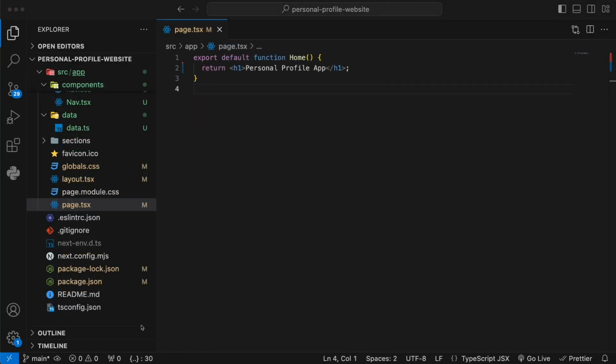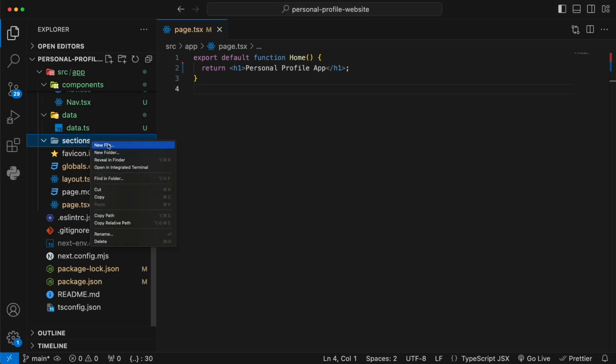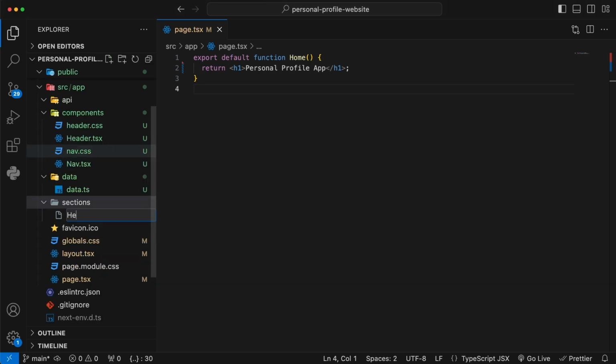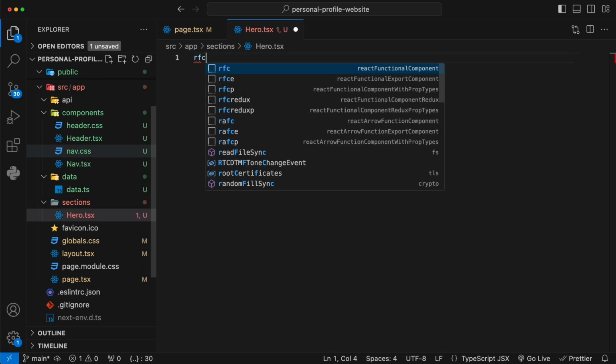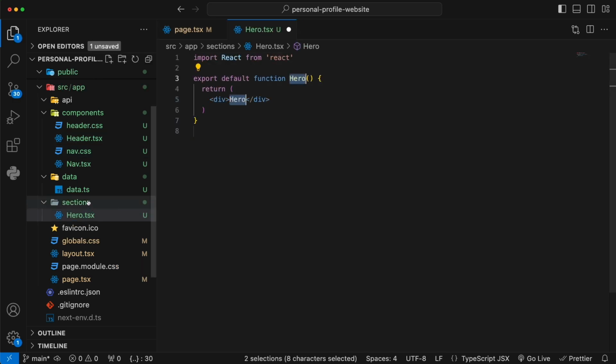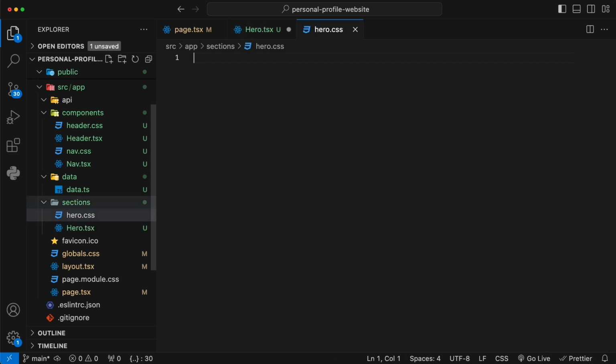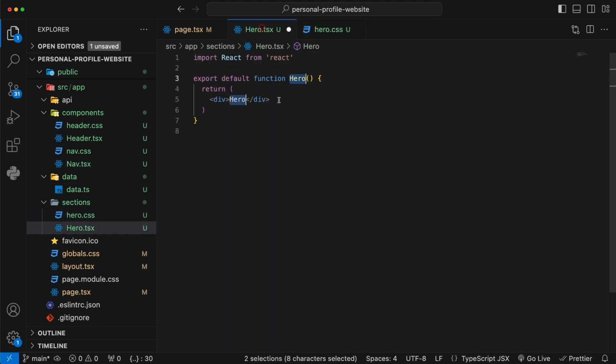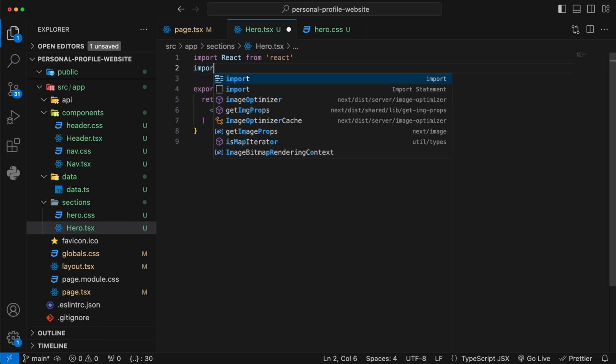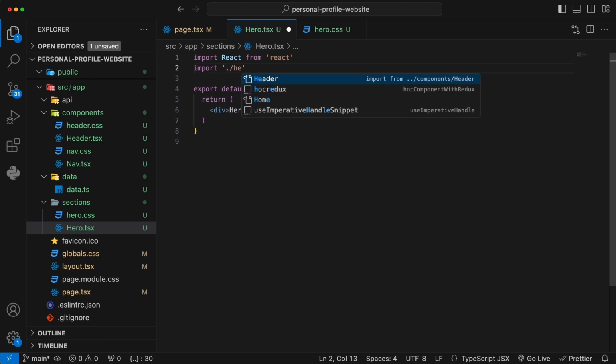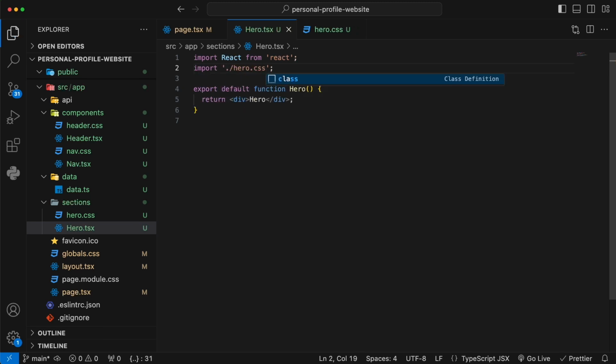To create a hero section, what we're going to do is, inside the section folder, create a new file. And the file is called hero.tsx, enter, and then rfc to create a boilerplate for the hero section. And then at the same time, we create hero.css, so we can have that CSS file. And then you want to link this CSS file back to your component file. So these two are combined together.